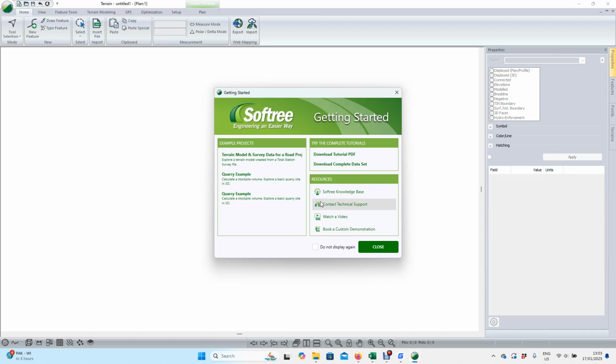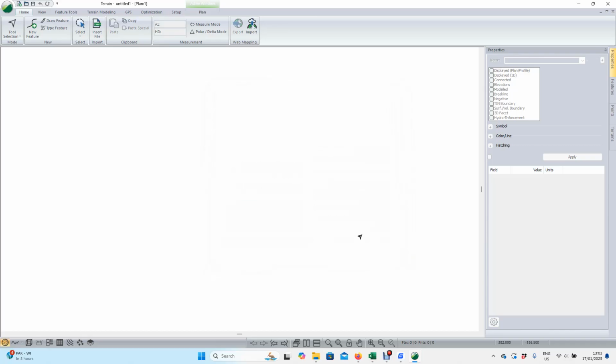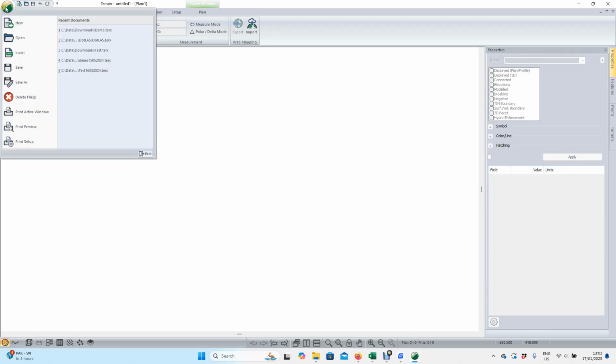Welcome to the brief introduction of the Terrain 3D Tools software from Softree based in Canada. So we're just going to look at importing some topographical survey data and quickly creating a 3D tin surface and then exporting it to another CAD package. So the process is pretty straightforward.